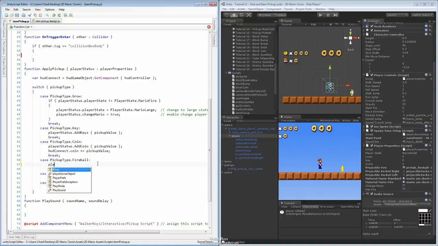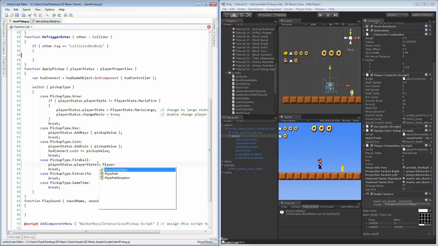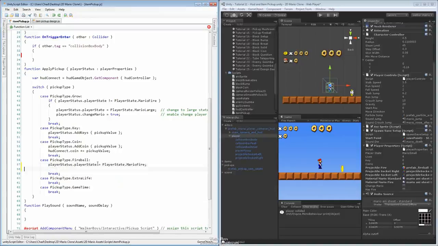And for fireball, again, we're going to have to change the player's state to Mario Fire. So let's just take our player status dot player state, and it's going to equal player state dot Mario Fire. Alright, so that's going to set it up so that his current state changes to Mario Fire. We need to make sure that he has the fire. Remember, over here in the player properties, what we did before, has fire has to be true. And then we also have to make sure that we have the change Mario set to true as well. And then he'll be able to change to that player state.